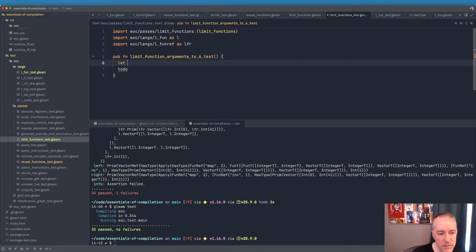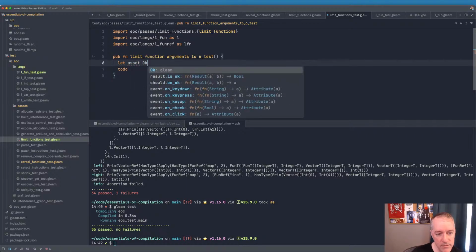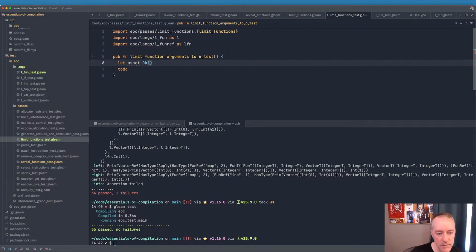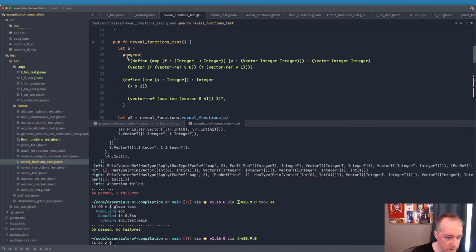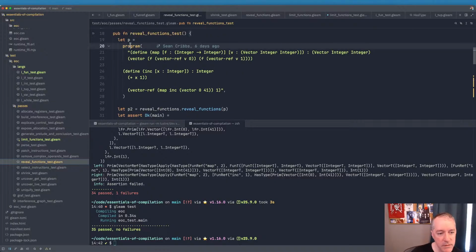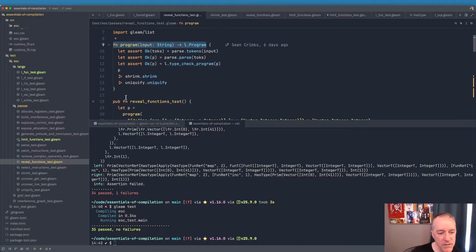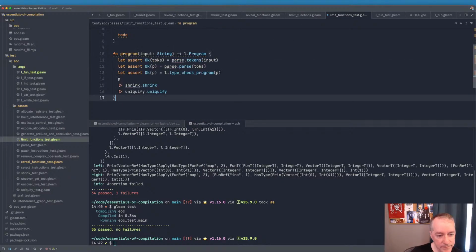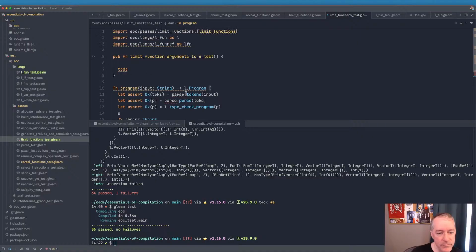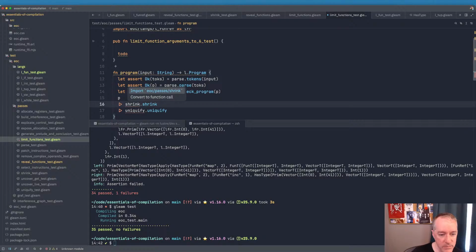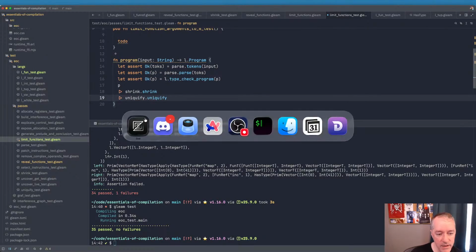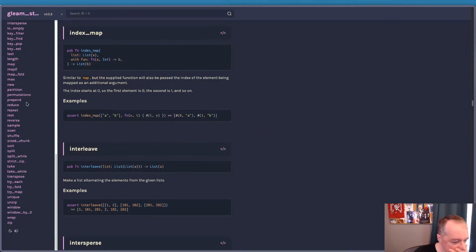Okay, so let's do our dance again. I think that we did this in here. Did we do this over here? Yeah, we made this program function, and it just did all the passes before this. So we'll do something similar. Okay, let's import that. We're going to import shrink. We're going to import uniqueify. And what other passes come before this?